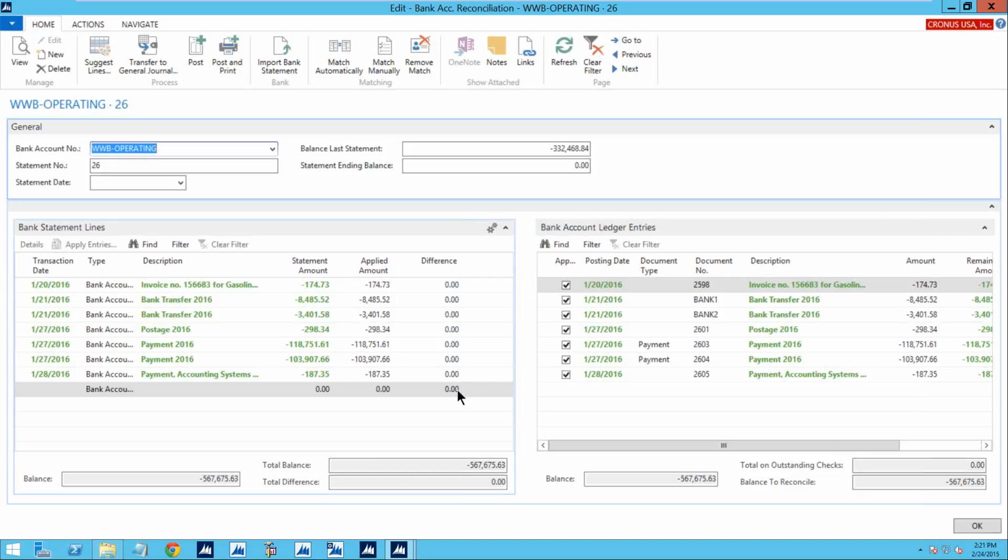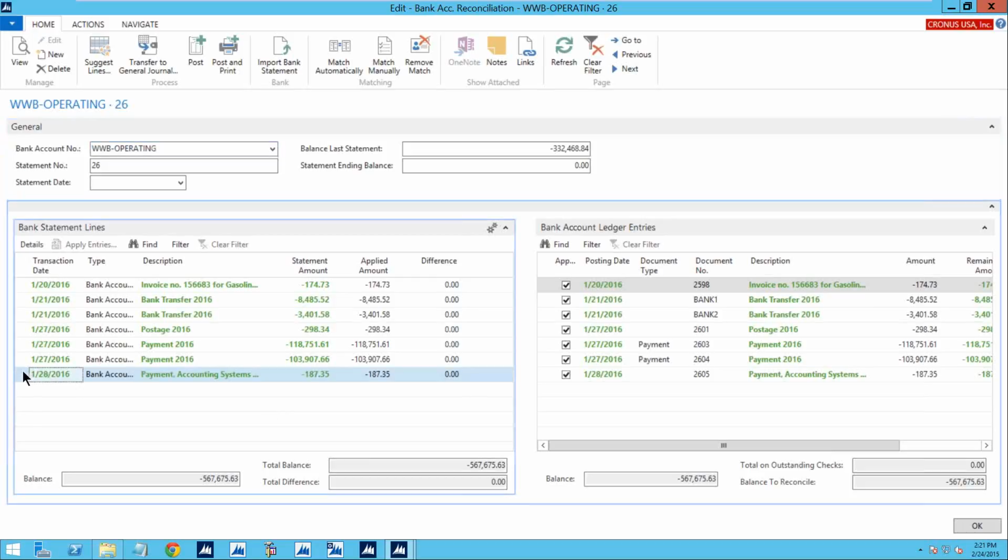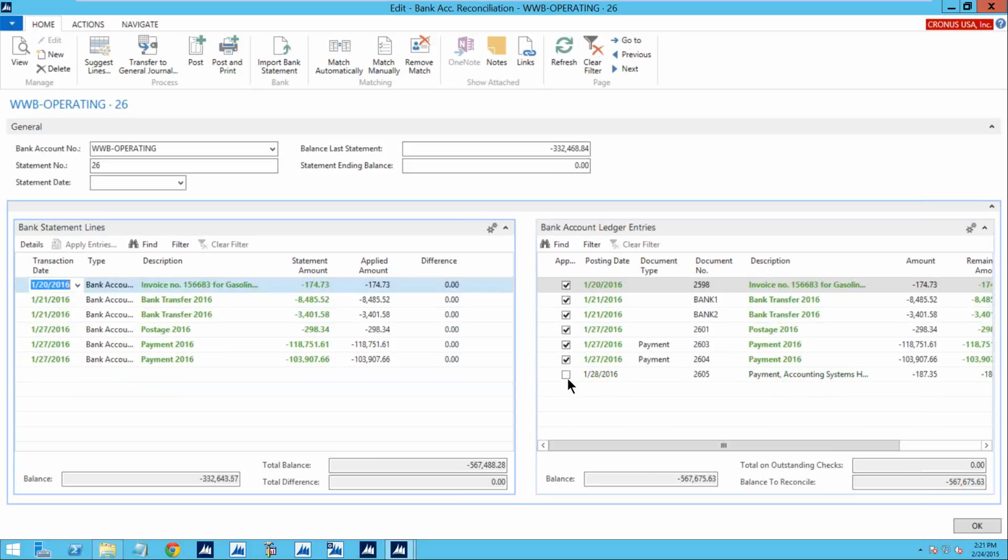One of them is we could have perhaps a bank activity that's in our ledger that is not on the statement. So we'll indicate that this line is not on our bank statement, so we simply come in here and we delete that. When we do that, it's now unapplied the bank statement transactions to that open ledger entry.